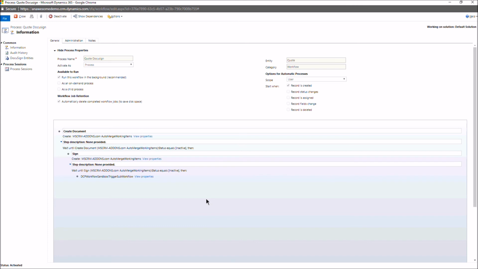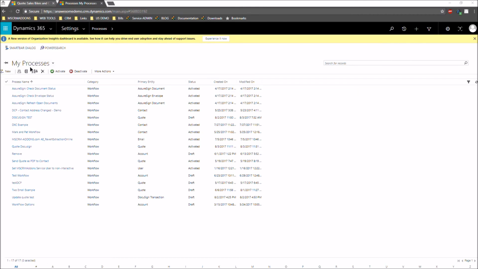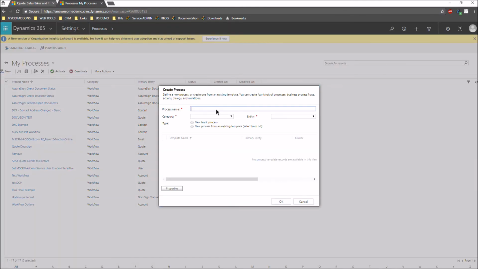All right, so for us, what we want to do is catch when that document is actually returned to us. And how we do that is with another workflow. Now, DocuSign adds a few entities to, let's see. I just want to call this.